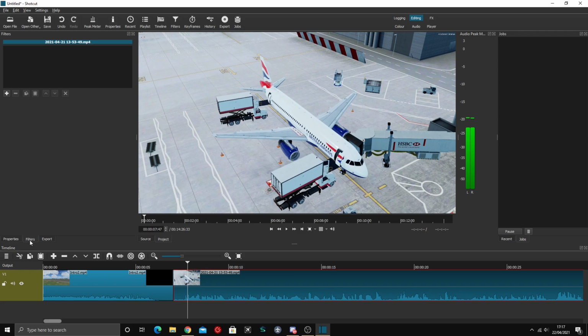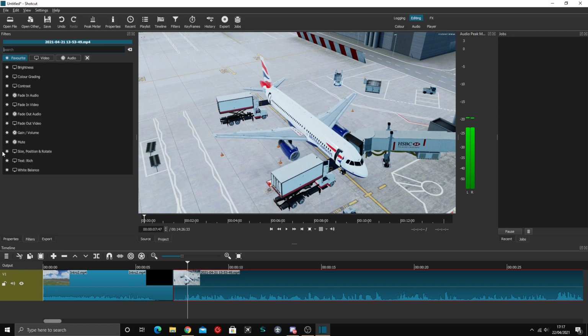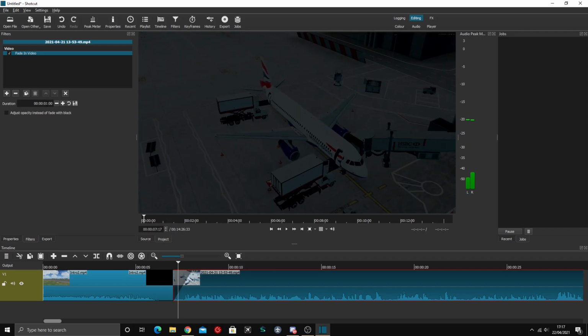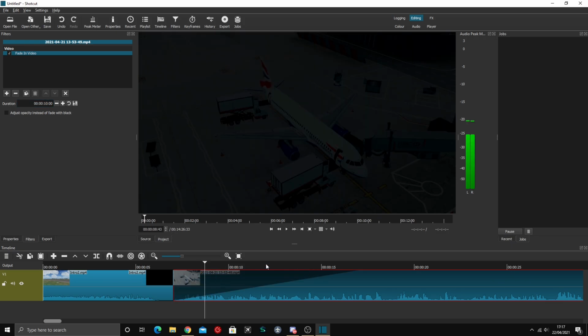What I'll do now is I'll go on to the plus button on filters, and then I'll do fade in video. And you can change the time of how long you want it to fade in for. So if you want it to fade in for 1 second, you do that. If you want to fade it in for 10 seconds, you do that and just click off it and it fades it in over 10 seconds. However, I find that doing 1 second is better suited for me.